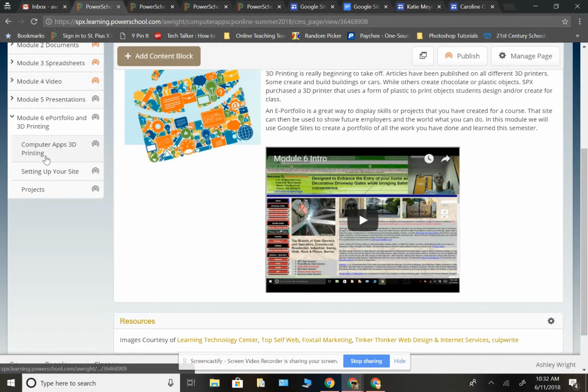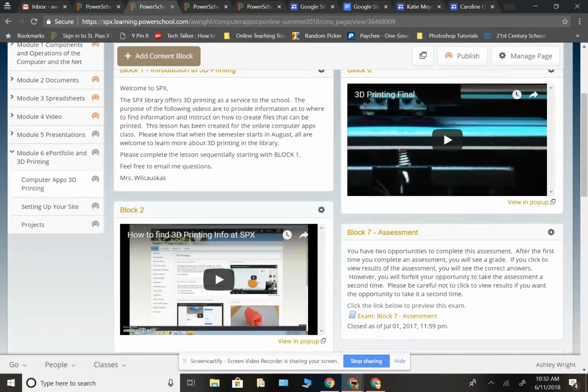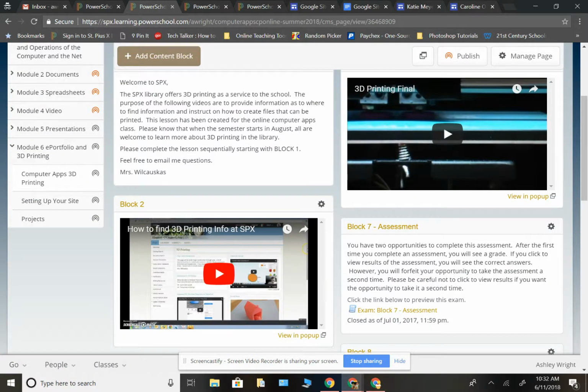So the first page that you're going to look at here is the computer apps 3D printing. This is an optional page. This is actually extra credit. And we actually have 3D printers at St. Pius, and it might be something that you are interested in looking at or using in one of your classes. So Miss Wilkoskis from the library has set up this great page to teach you about 3D printing.